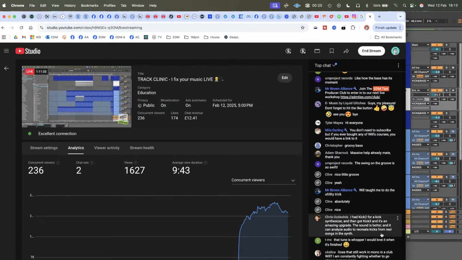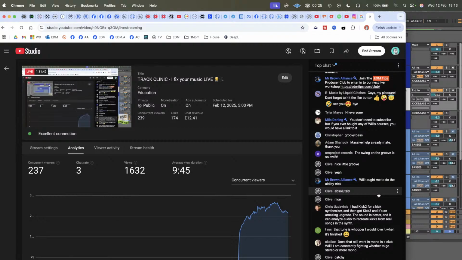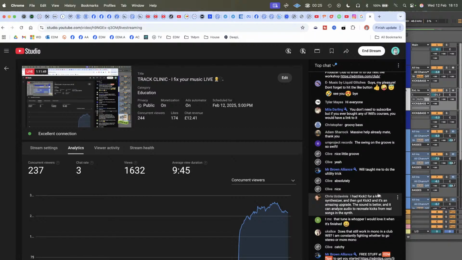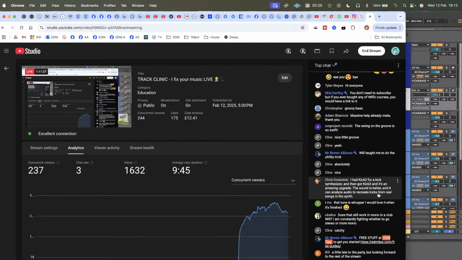Why does that still work in mono in a club, Will? Does that still work? Like most clubs now have got stereo sound for sure, but still sub bass and low frequencies, what's the word? Not monophonic, what's it called? They sound like they're coming from one direction anyway, right? It's very hard to tell where sub bass is coming from. It's just there in your body.